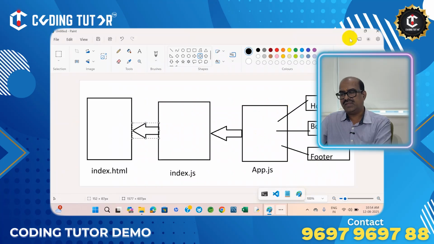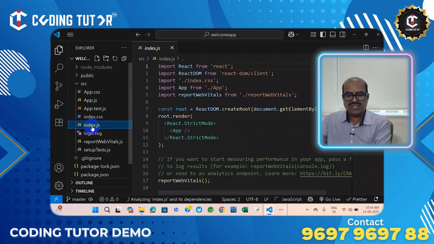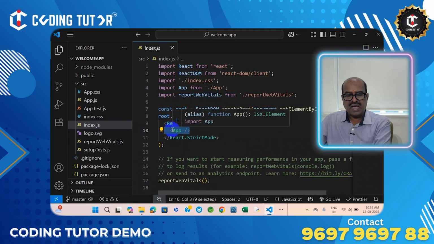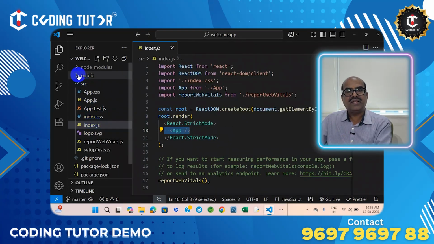Okay, right. This app.js code, where is it calling index.js? See this, index.js. This is how app.js is called here. Please observe this. My root component name is what? App. This is the way it is called. Okay, this index.js level code, where is it going to display? In index.html.